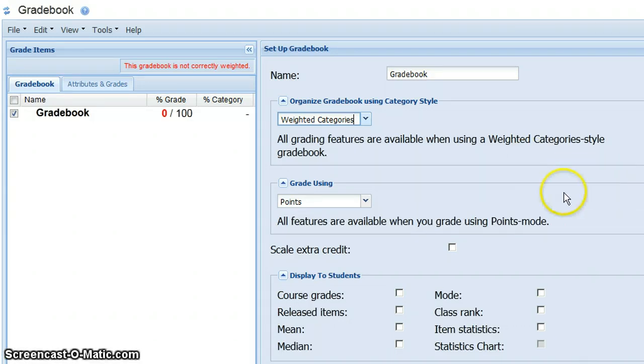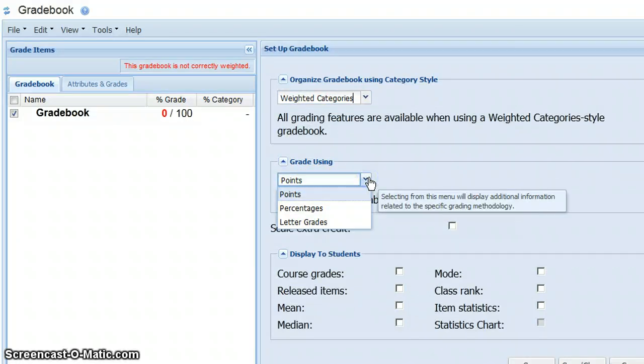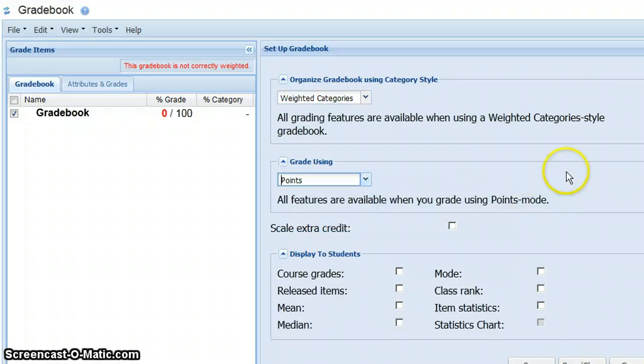The next question it asks me is how do you grade? So you can grade using points or percentages or letter grades. In this case, we're going to use points. I find that if your assignments are worth 100 points, stick with points instead of percentages.